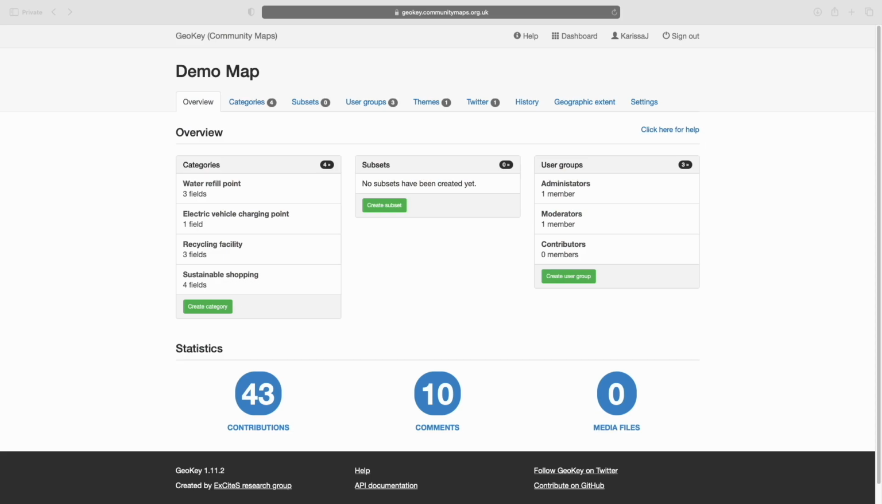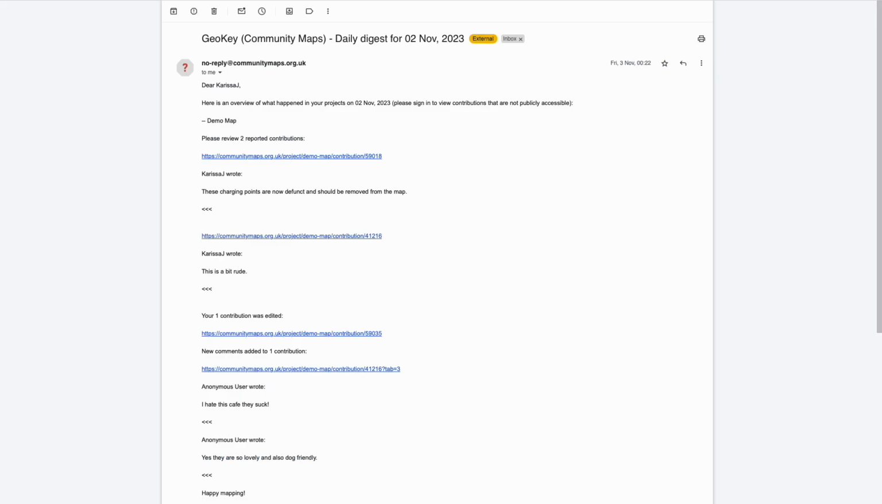Depending on the settings of your specific community map, contributions may require moderator approval before being published. In these cases, moderators will see an Approve Contribution icon beside every pending contribution. Moderators and administrators of the map will receive daily digest emails telling them about new pending contributions and about any issues reported with the existing ones.